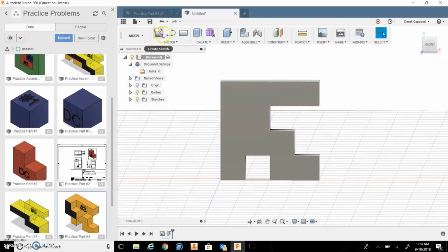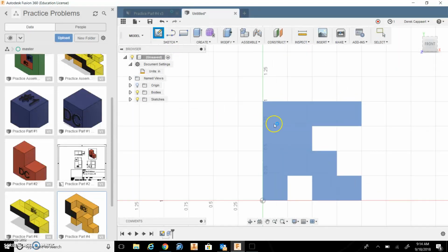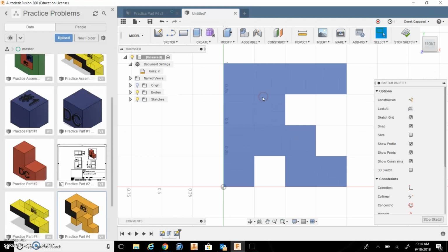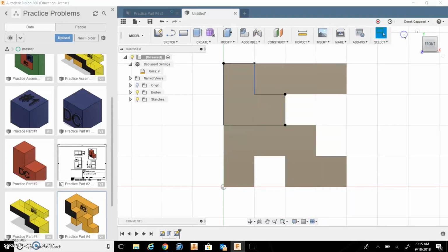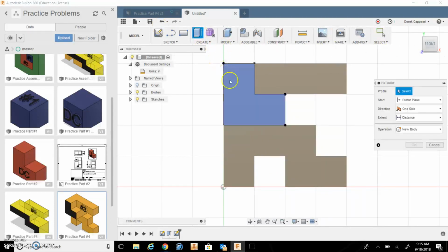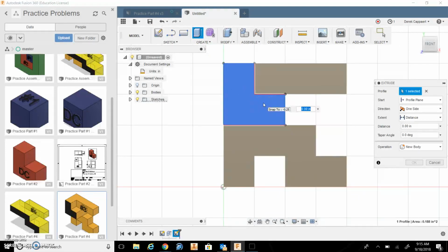So I now want to sketch on this surface, and I'm going to sketch that out. And I'm going to use the line tool, so I'm going to hit L. And it goes down by 0.5, and then it goes over by 0.5, and it goes up to the left. Oh, didn't do it for some reason. Okay, looks like I'm good. So I'm going to stop this sketch. I'm now going to extrude this shape 0.25.